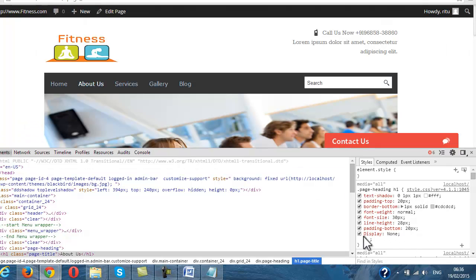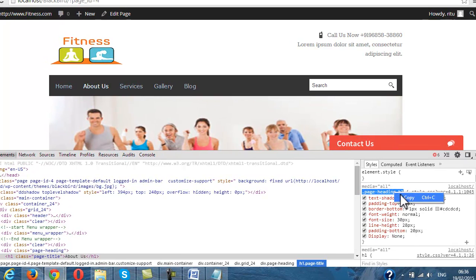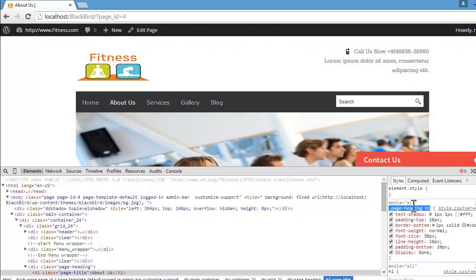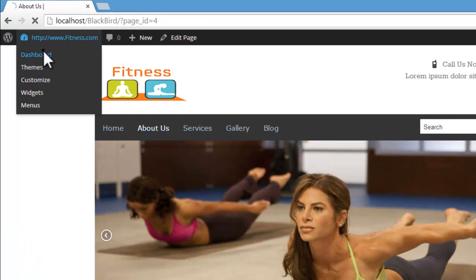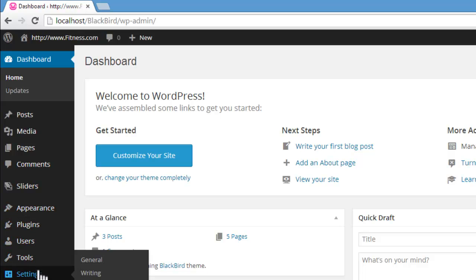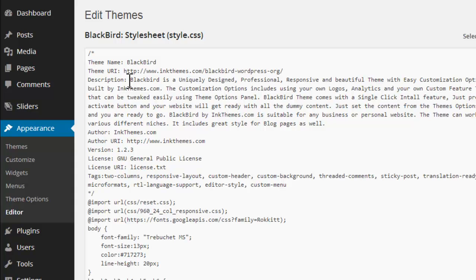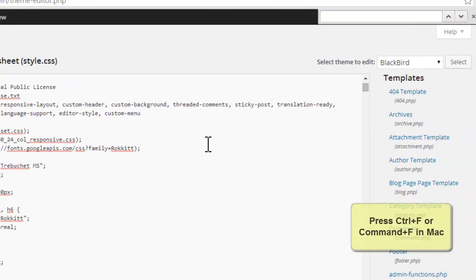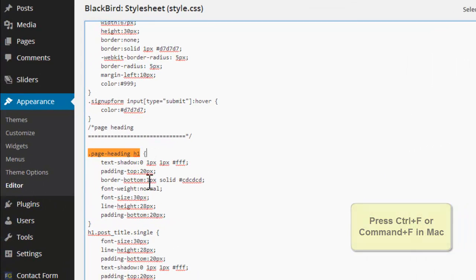So let's try to add this property in the editor panel in the style.css. So it's dot page heading h1. Let's just copy this. It's the CSS affecting basically this part. So let's go to dashboard, go to appearance editor. Now in the style.css, let's search for this. This is page heading h1.